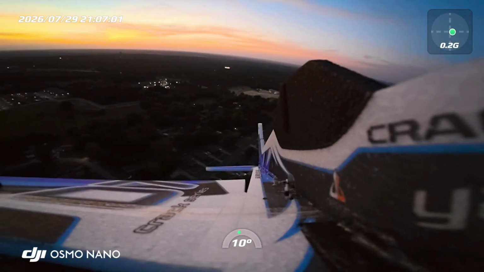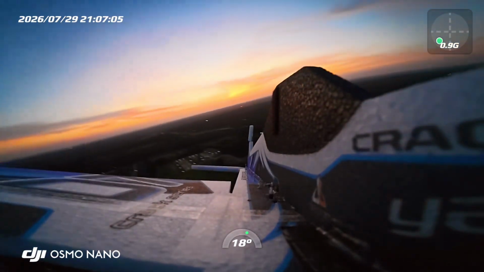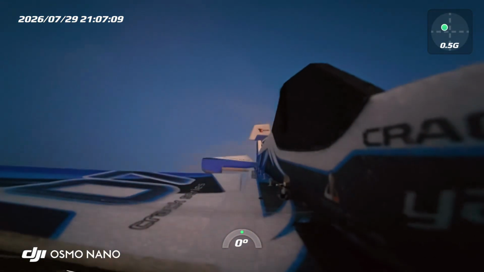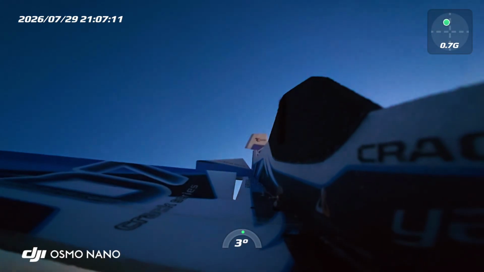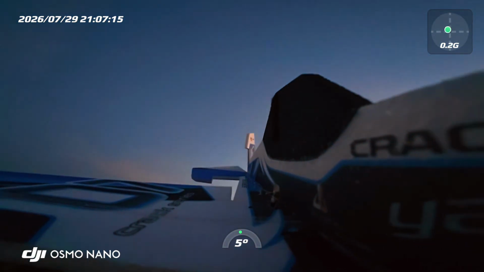Got a G meter in the top right. We got our angle of attack, which basically is just our angle from left to right in the center there. And all that stuff's available in the OSMO Nano app, which is pretty cool. So yeah, I'm just playing with settings.